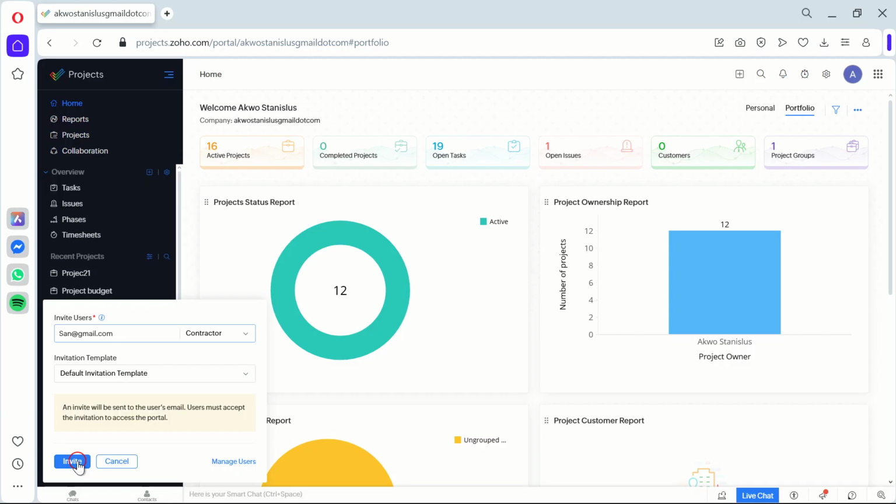Here's what's happening behind the scenes. They will be directed to a page where they can set up a password. With this password, they can log into Zoho Project as a client and participate in your project.